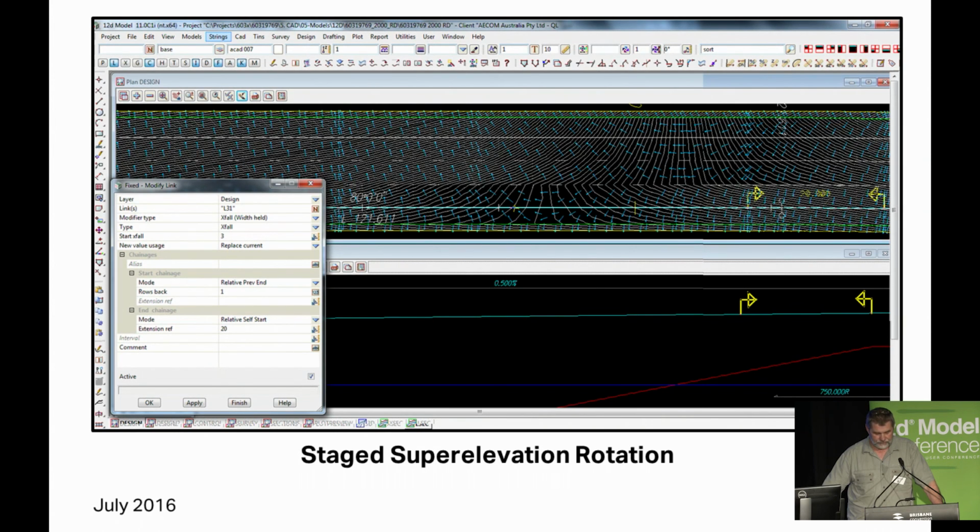And using named parts in 12D means chainage-free reference points dynamically linked to the curve tangent point, so this will automatically adjust with further horizontal edits. The general rule is when raising the road edge, the inside part is rotated first, and when dropping the road edge, the outside parts are rotated first.